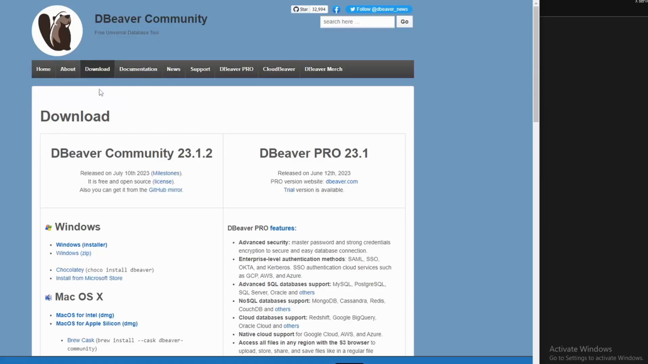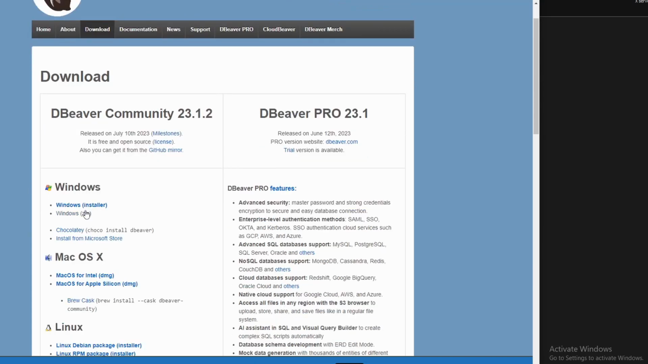Then we need to download DBeaver Community Edition, which is a free database client. We can connect to any database from this client. So we need to download the Windows version here for this tutorial's purposes. I have already downloaded and installed it.